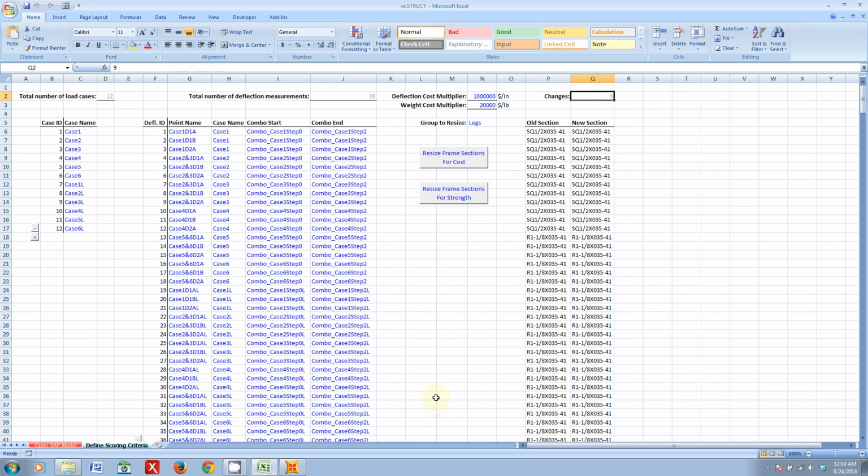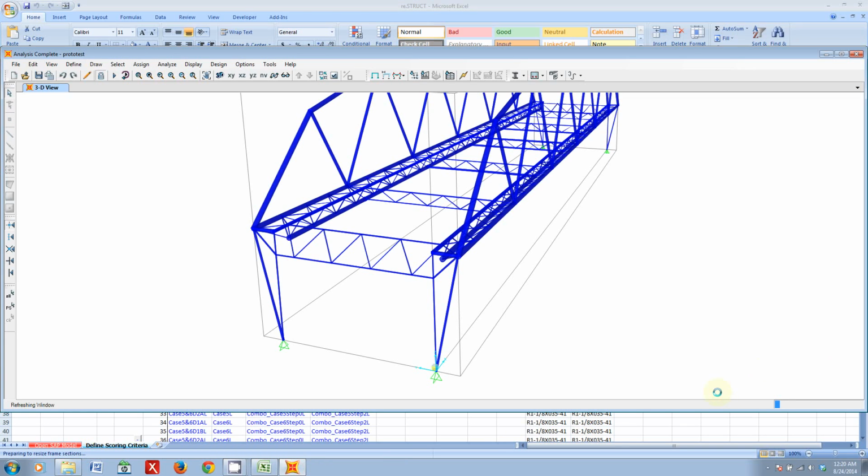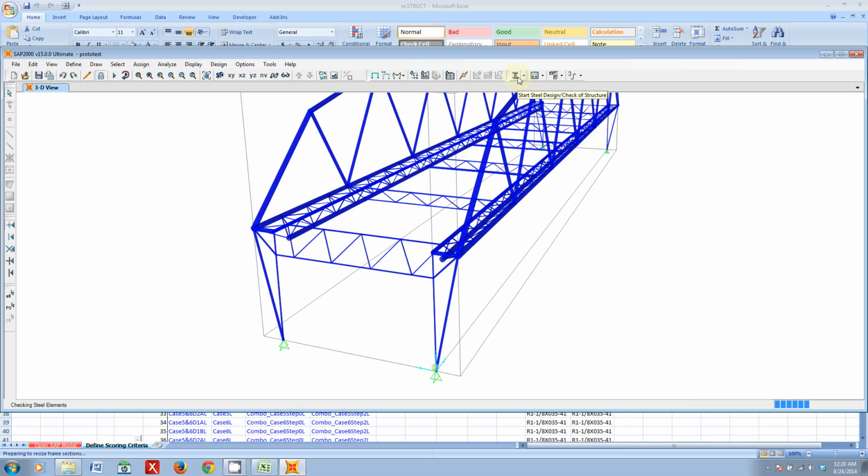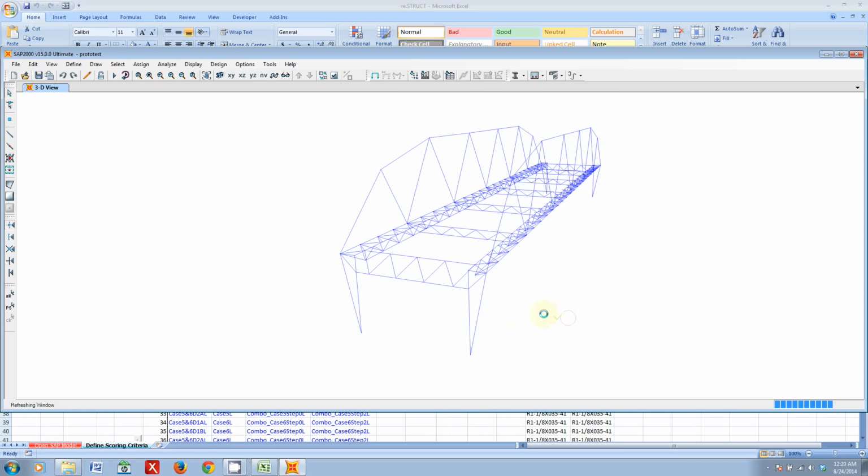Well, the simple answer is to just use resize frame sections for strength. And this actually applies to all of the frame sections of the model, regardless of which groups you've selected. So if I click resize frame sections for strength, it'll run the model, and then it will automatically run the steel design checks in tandem. And it'll use that steel design check information in your spreadsheet. See, it's preparing to resize our sections, and then it'll automatically determine which ones are failing. Here there are 15 sections that it's determined are bad, and it's gone through and resized some of those failing tubing sections.